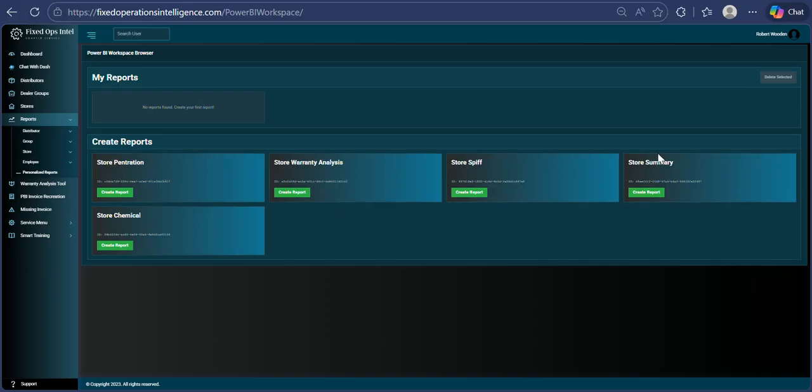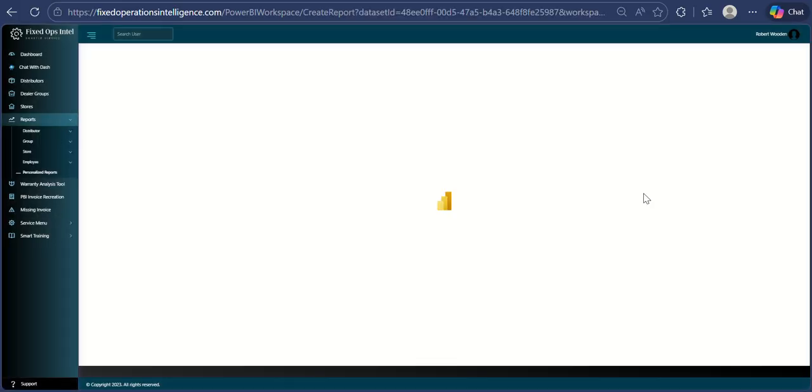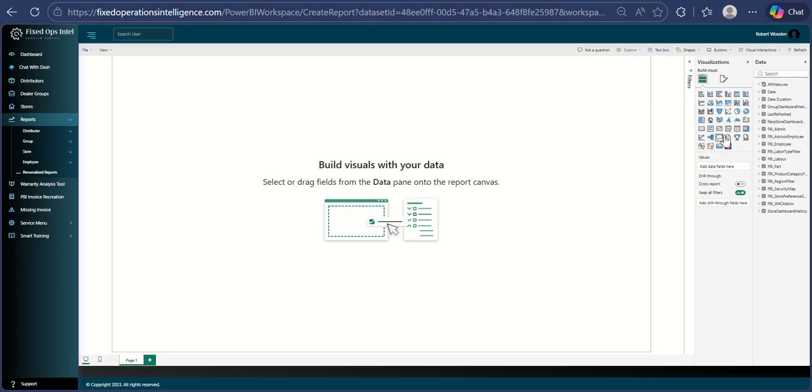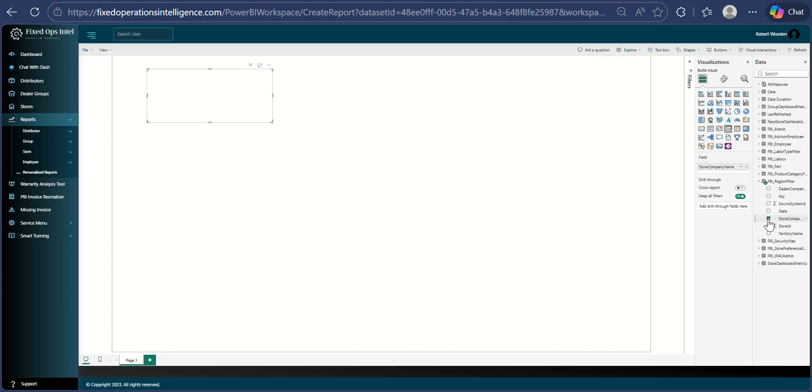To create a new report, simply click Create Report under any available dataset. You will be directed to the report canvas, where you can begin building your custom view. From the Fields panel, start by adding a slicer visual and selecting the Store field. This allows you to filter the entire report dynamically by store location.